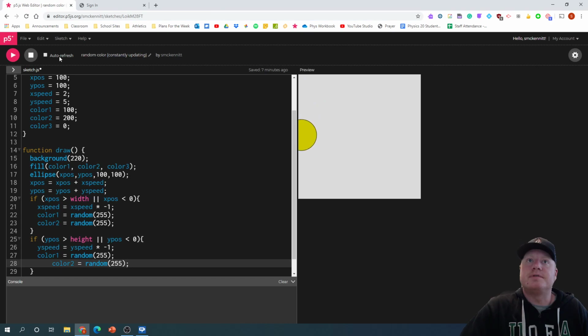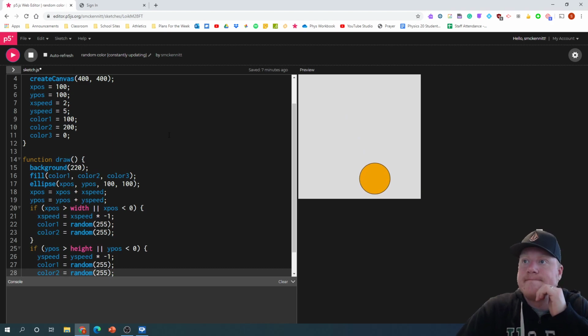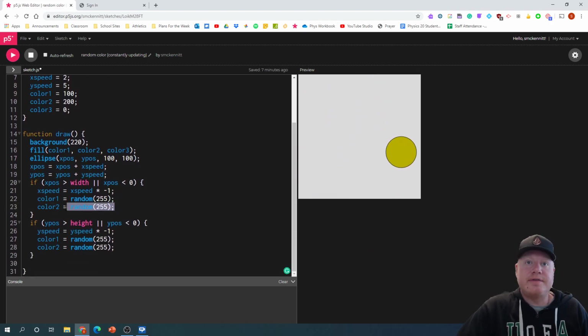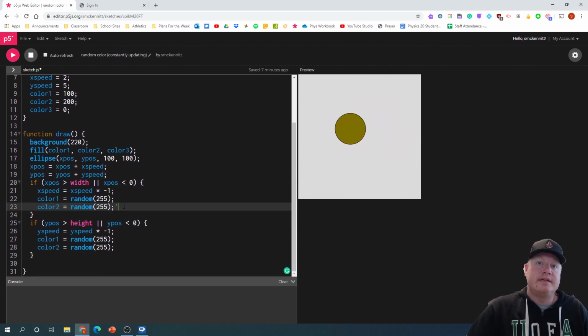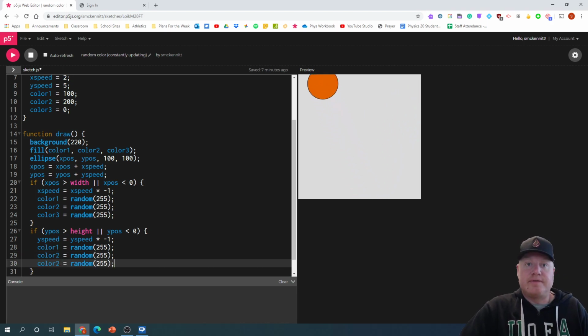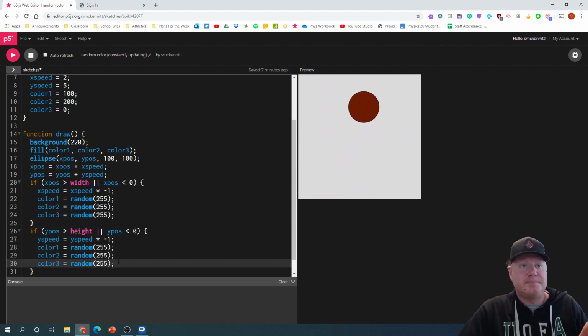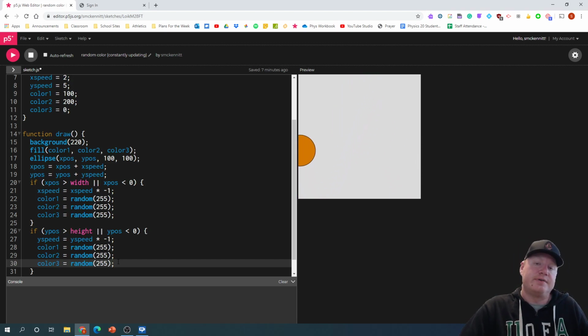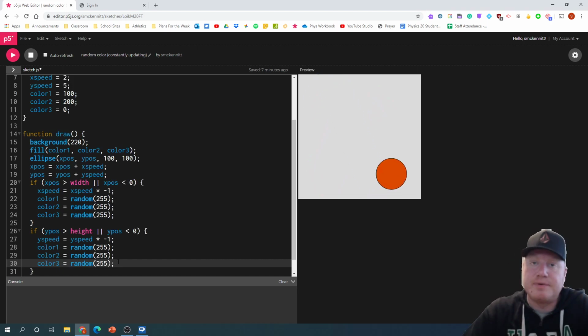Whoops, I'm used to. So now we can see we've got 2 of the colors changing. And I can do this for all 3. And I don't even have to always do just random between 0 and 255. You can look up using random with p5.js or really any language, and you can find a way to do a range. So say you only want to change between 200 and 255, or between 0 and 20, pick any random value between a certain range. You can do that too.